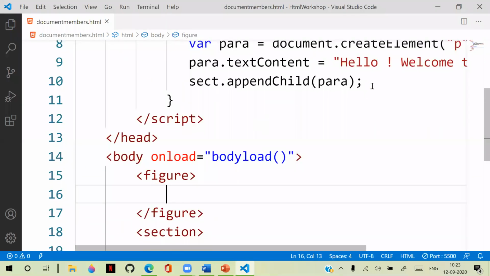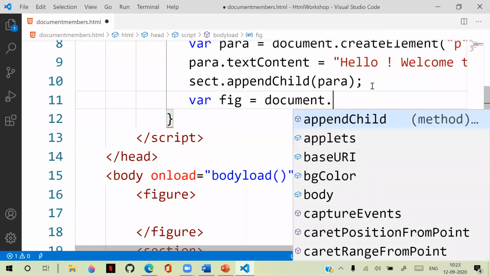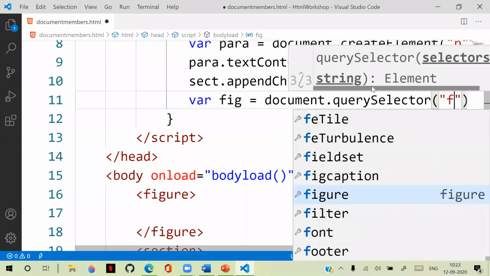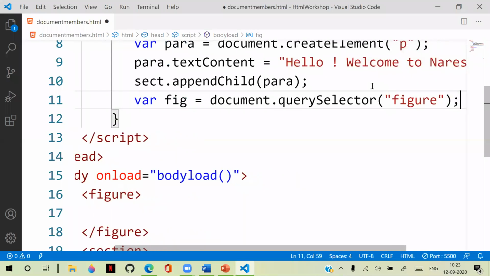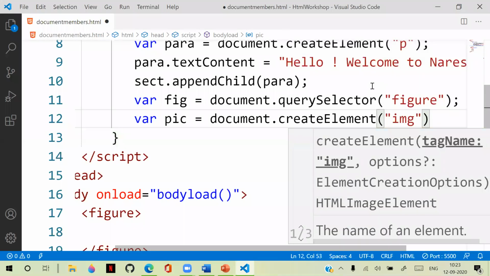If you want to access that figure element, var fig is equal to document dot querySelector. We are accessing the figure. After that, here we are creating an image. How can you create an image? Previously what we did was document.createElement, and we create some img. We can create an image. This is creating an image tag.